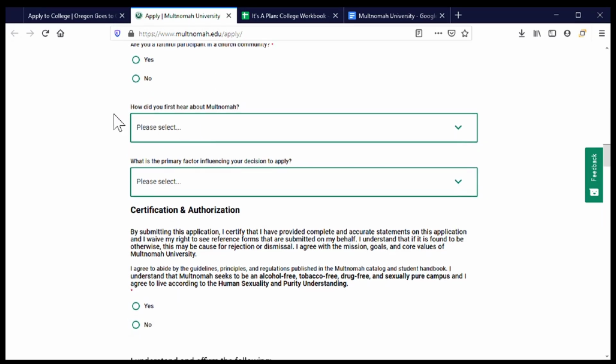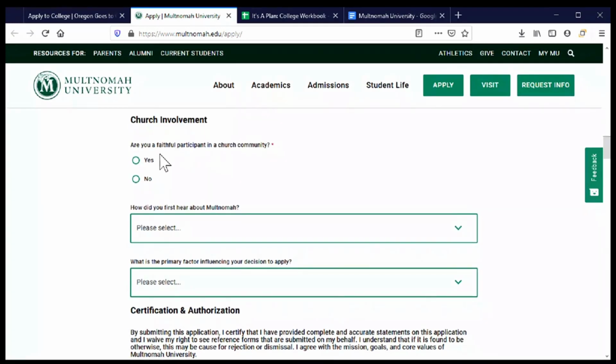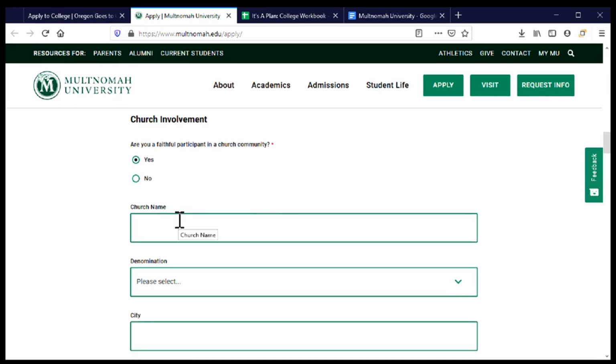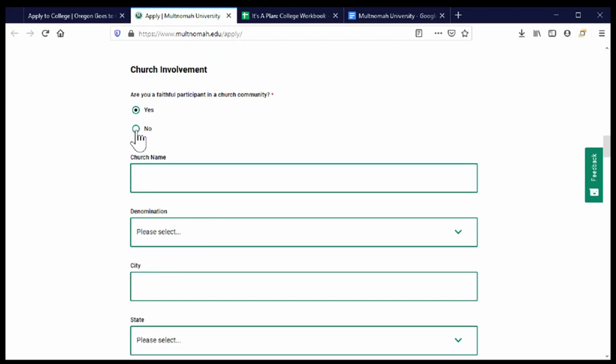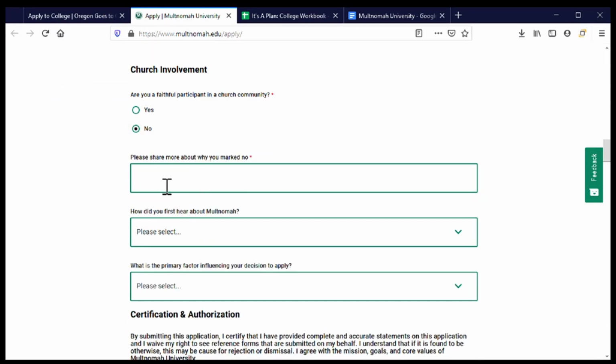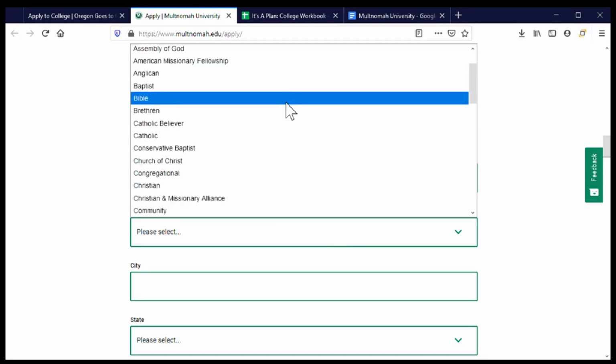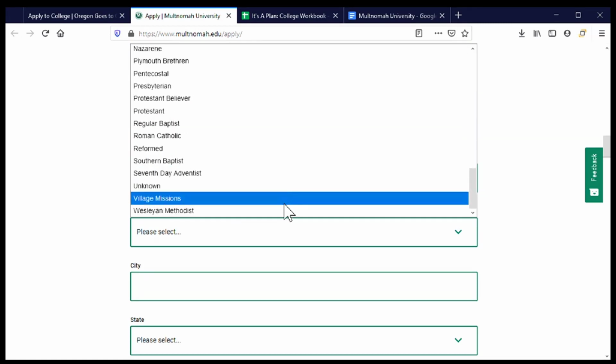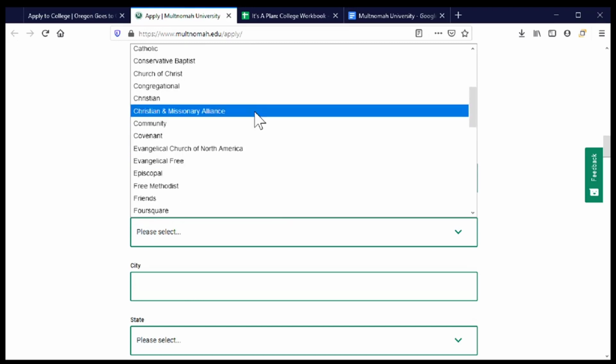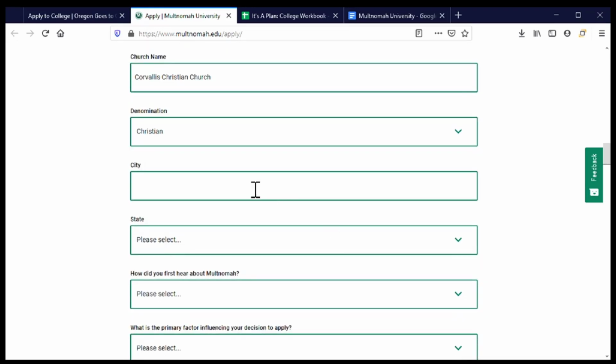And then they want to know about your participation in a church community. And so if you say yes, they'll want to know some information about your church's name. And if you say no, then they are going to ask for a little bit more information again about that. But let's go ahead and say yes and enter the information here so you can see what that looks like. Choose the denomination, and you have a number of options to choose from. And so you'll choose the one that is, of course, accurate for you. And then provide more information about where your church is located.